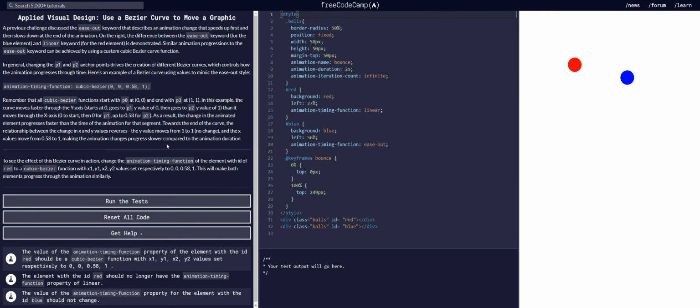Okay, interesting. So to see the effect of a Bezier curve in action, the animation-timing-function of the elements with IDs red and green are currently linear. This makes both elements progress similarly. To see the effect, change the animation-timing-function of the element with ID of red to cubic-bezier. So this is gonna be cubic-bezier, and then it's gonna have the 0 or 0.581.